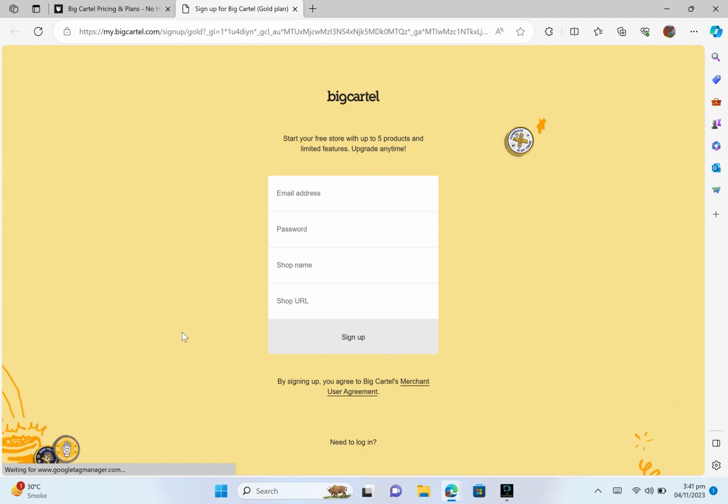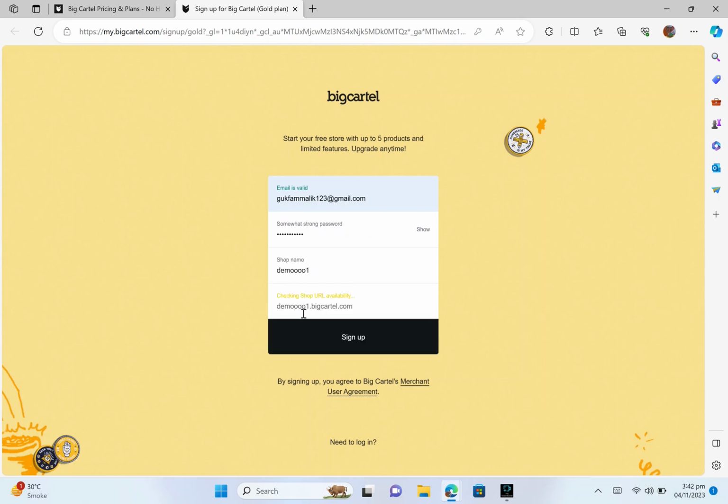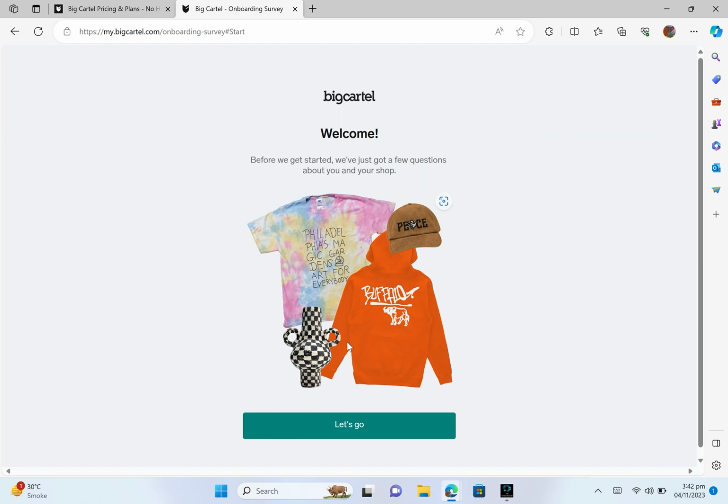You will be directed to a page where you can choose the free plan and provide your email address, create a password, and enter your shop name and shop URL. Once you've filled out the required information, click the Sign Up button to proceed. And if you haven't created your account on Big Cartel already, then you have to create your account first.